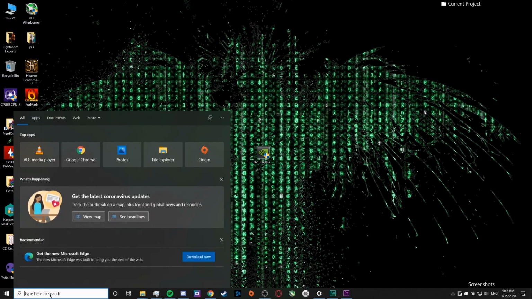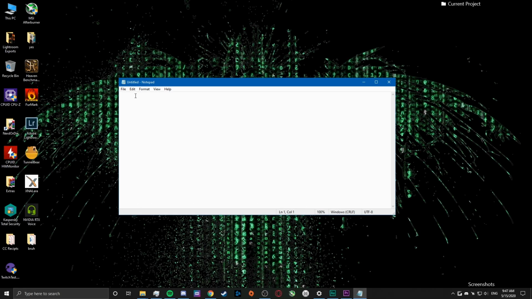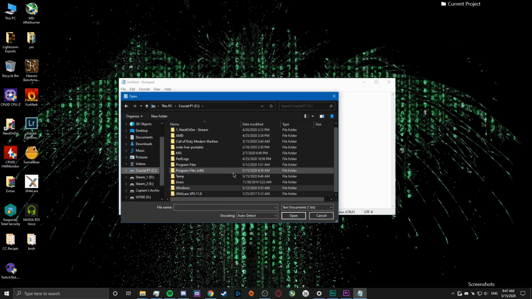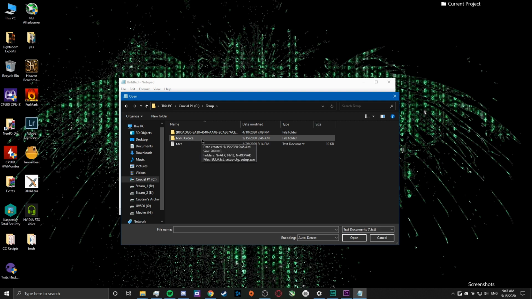All you need to do is just open Notepad as admin. So search for Notepad, right click and run as admin. Now we are going to go to file and we are going to open. And now we are going to C drive, find the temp folder, enter the temp folder, and now we are going to find NV RTX Voice. Double click on that. NVAFX is the folder we have to go inside.